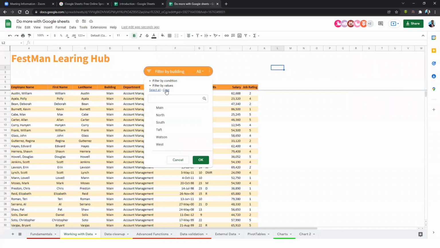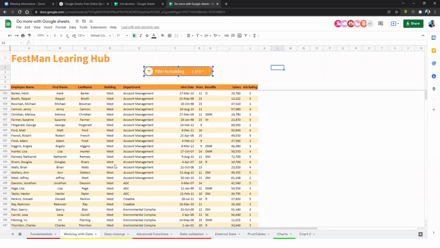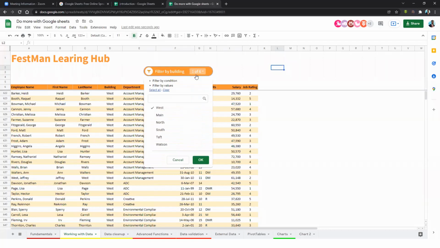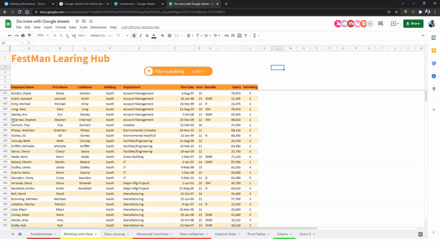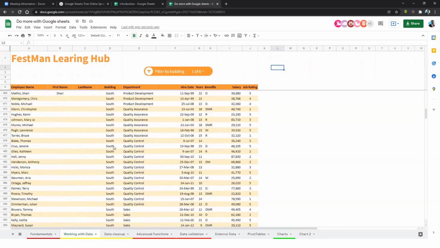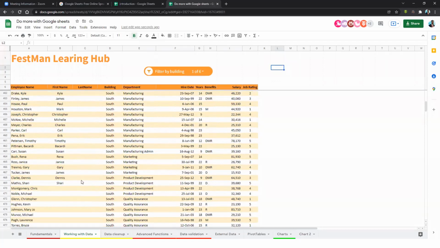So here I'll pick clear and then select maybe West and click OK. And the data has been filtered by West. If I click down, I can turn it off, maybe South. I can pick this and click OK. And now these are the employees who are within the South building. And you'll be able to get their details here by using a slicer. So use a slicer to filter our data. The slicer works with tables and then pivot tables, just like in Excel.